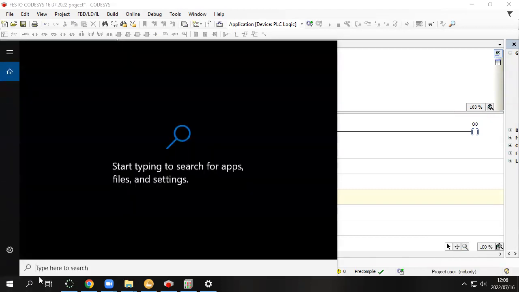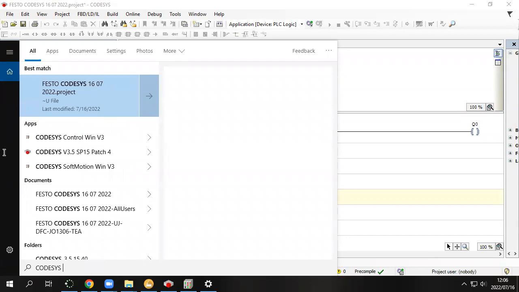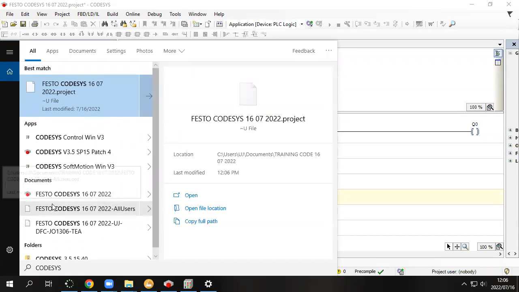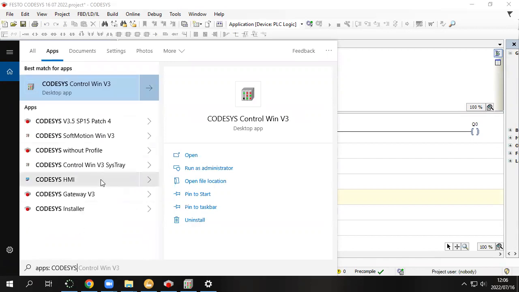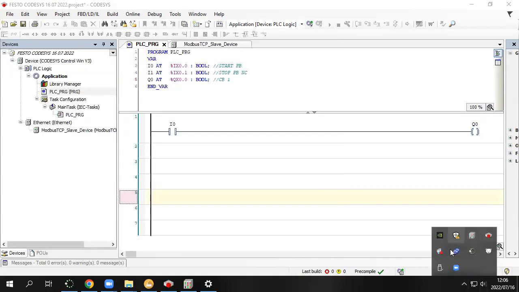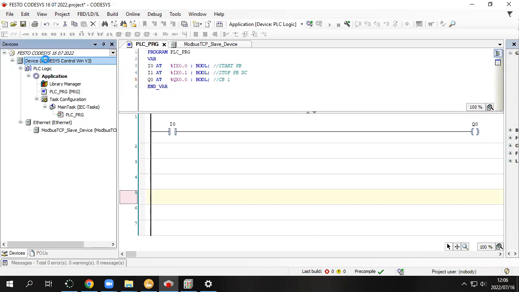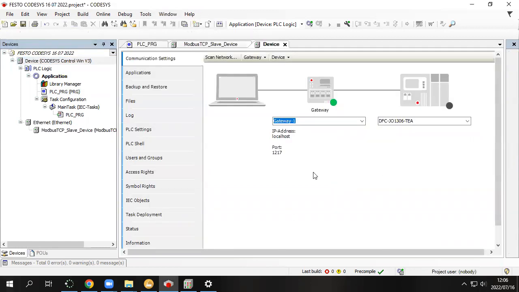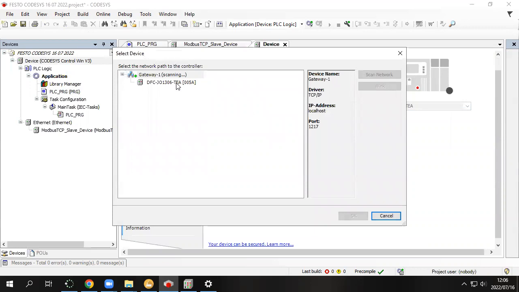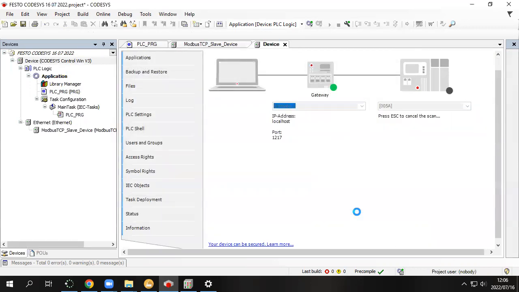Let's search for them. We are having Codesys. Apps, yeah, apps. You see the system tray, so you need to run the system tray. Then you double click on the device, and it recognizes the computer that you are sitting on, and then you scan the network. When you scan the network, that PC must come up, and you click OK.